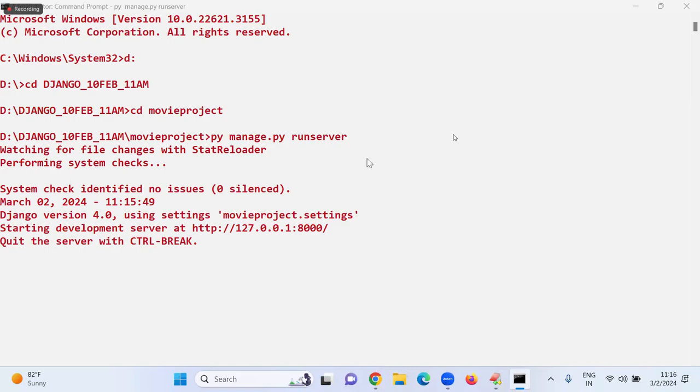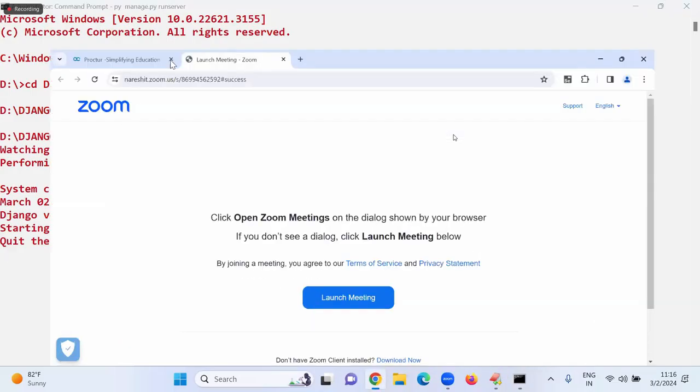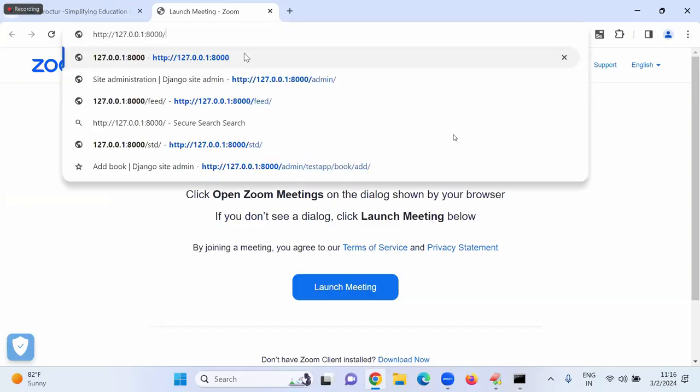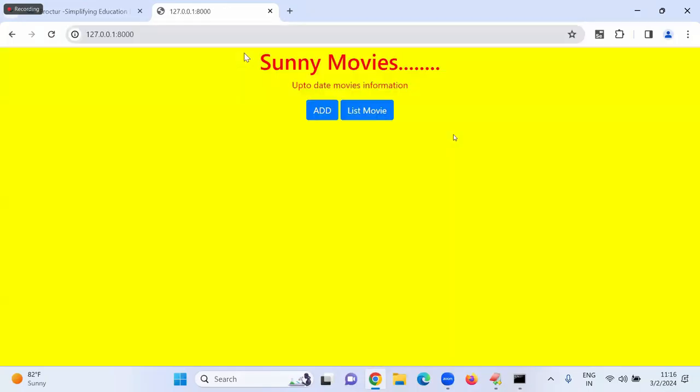So the server is started. Copy the address, go to the browser and paste it. This is the main starting page. Here I provided a heading, up-to-date movies information, and two buttons. One is add, the second one is list of movies.